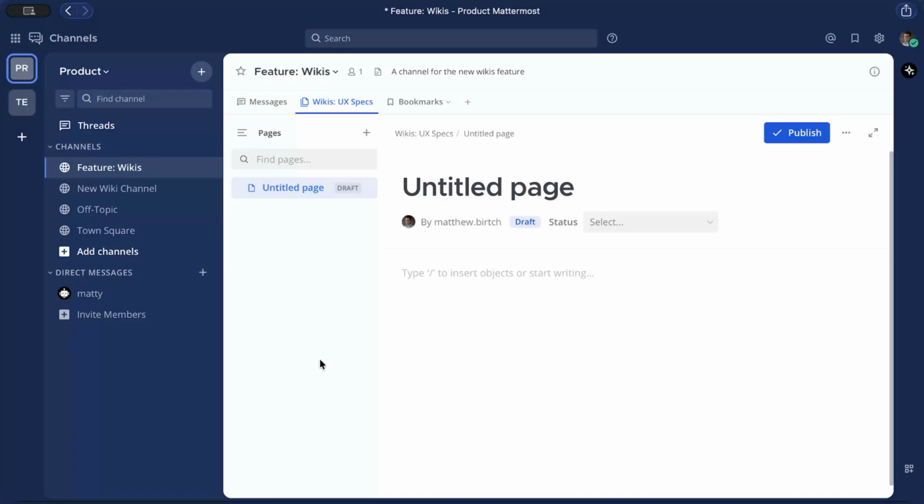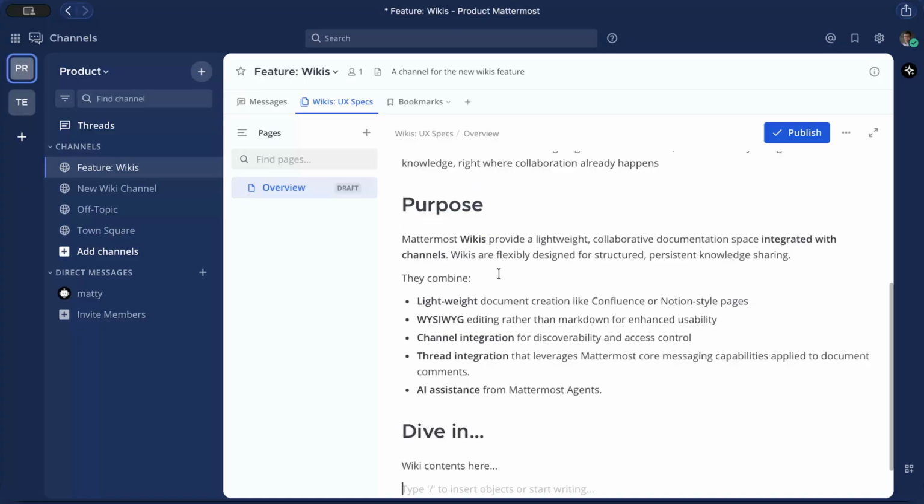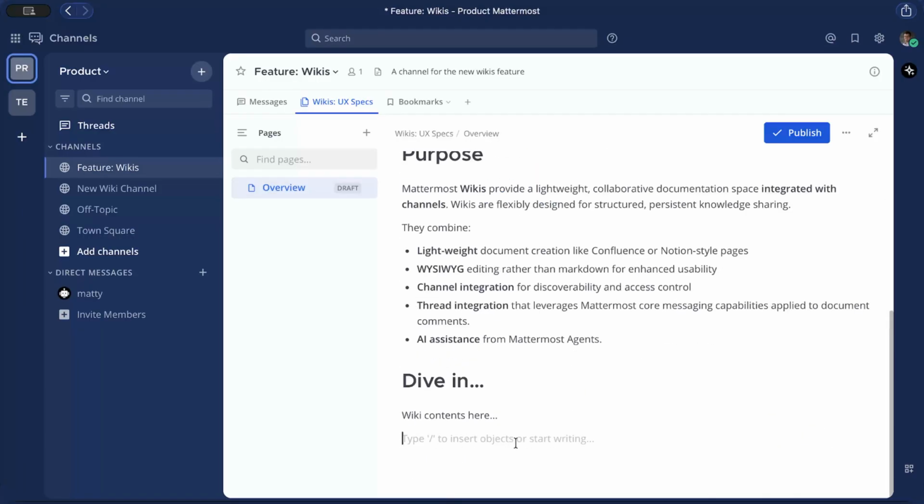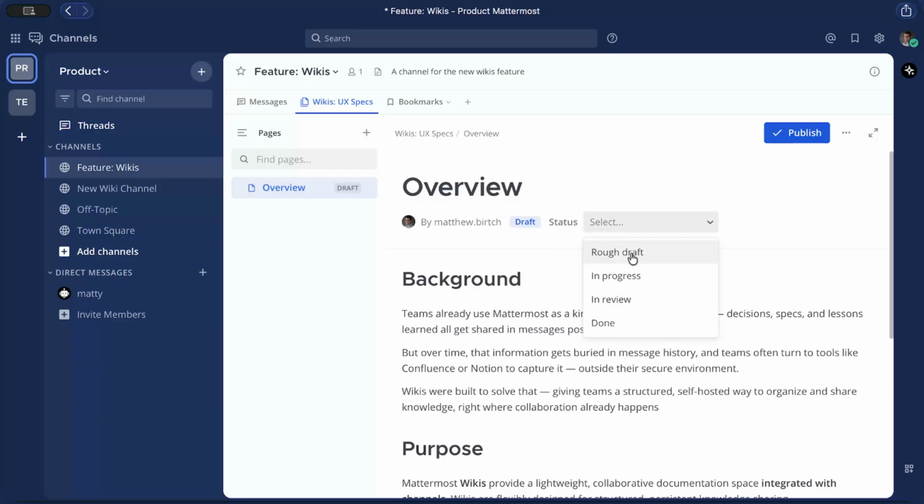So this creates a new area in the channel for wikis UX specs and creates a structure where we can add pages, and by default it starts with its own new page. So here we're going to start with an overview page, and I'm going to save some time by just copying and pasting some content. So here we go. We have our background, our purpose. We're going to add some more details here. We're going to put this, let's say, in progress. So I'm going to publish that page, and now we have our first page in the wiki.